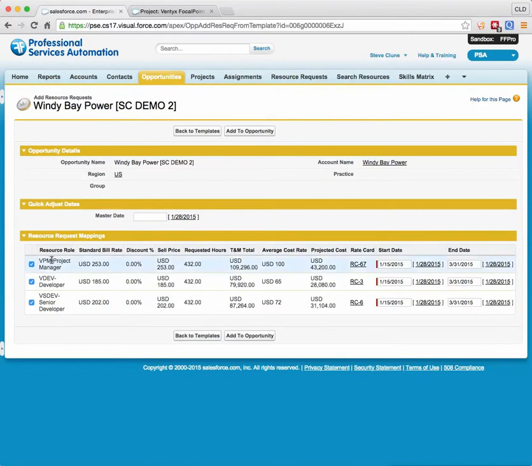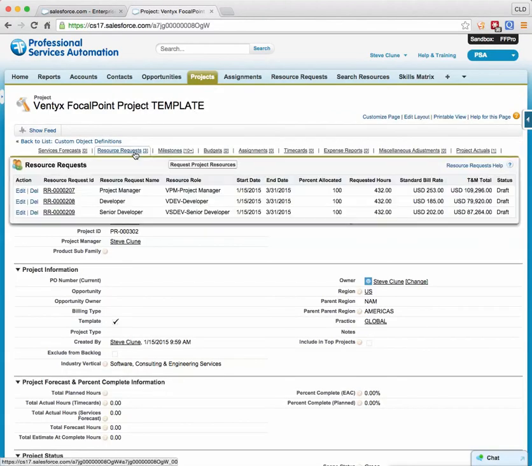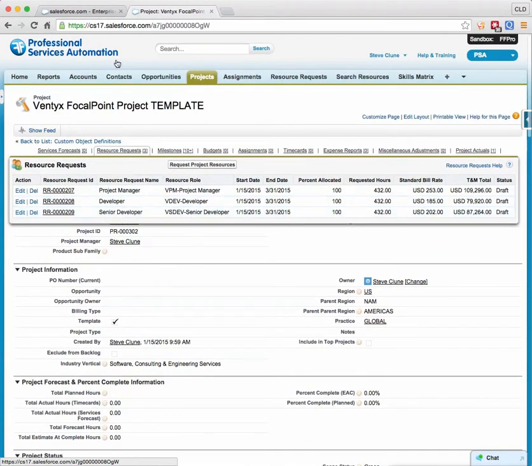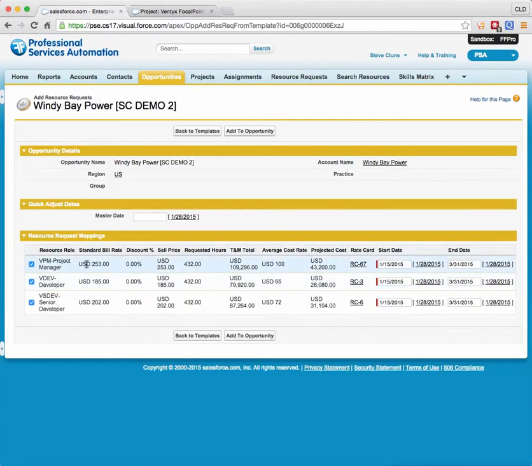And now the system is displaying fields. These are configurable. Some of them can be editable, but the basic functionality is that it pulls in all those resource requests that I have for my project on my project template. So there's my project manager, my developer, my senior developer from right here. And it pulls in the values that exist on those records on the template. So I get my standard bill rate. Of course, it's still linked to that rate card, so that's where that standard bill rate comes from. The template has a 0% discount, so my sell price and my standard bill rate match. My requested hours is calculated from the template.